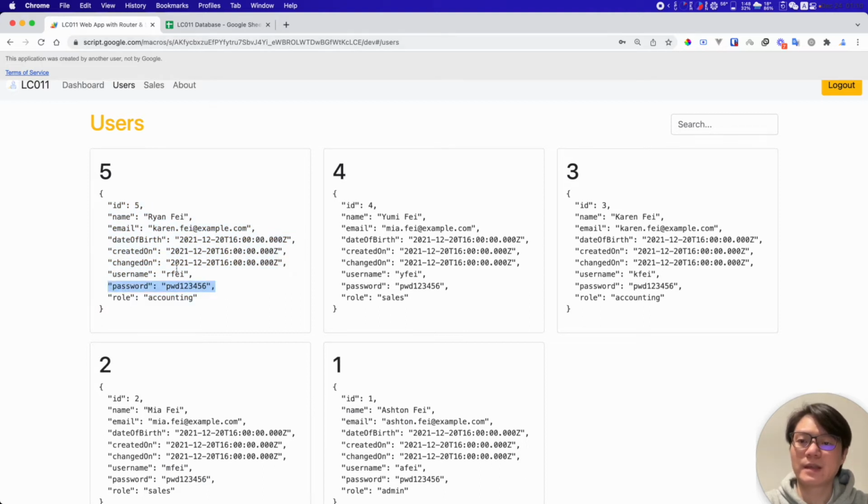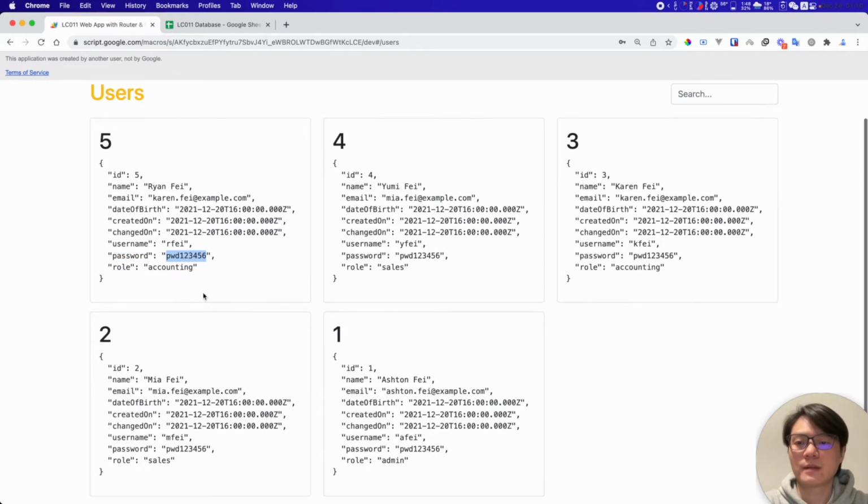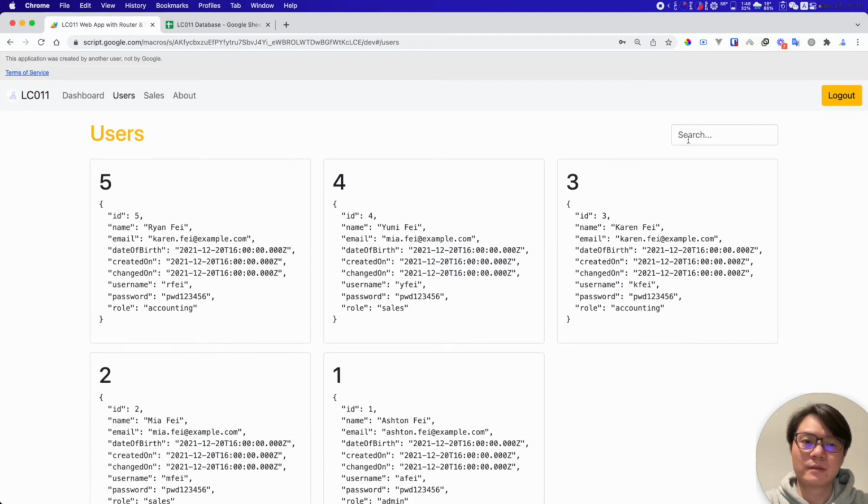So basically, this can be handled very easily at the back end. So we basically don't show this password. And also, this password should be hashed. Okay, so this is not very secure. And also, I added a search function here. So let's say I'd like to search my name here.